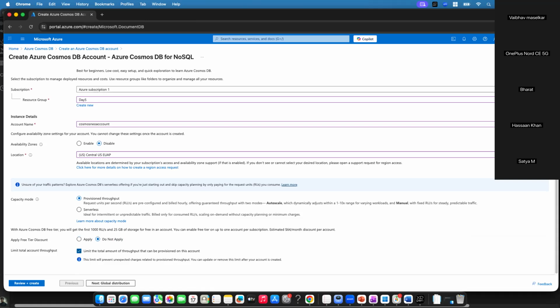After that, do you want to limit that 1000 RUs per second only for the provision throughput? Cancel it, I don't want. So I can go for it. For this one, I will not specifically go with serverless because I want to show you what the provision throughput is, and how it works.